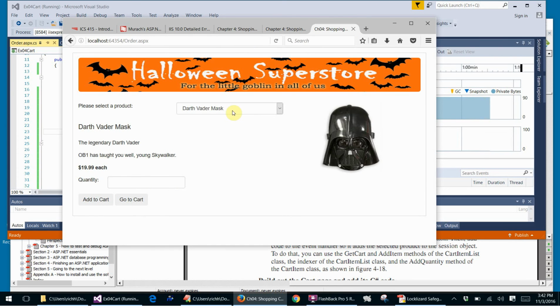It sends this Darth Vader mask selection back to the server, and the server takes that and generates a whole new page to return back to the browser. So it's kind of the old-fashioned way, but that's what that postback is. That's how these things work. The reason it appears so fast is because it's all going on inside your browser.